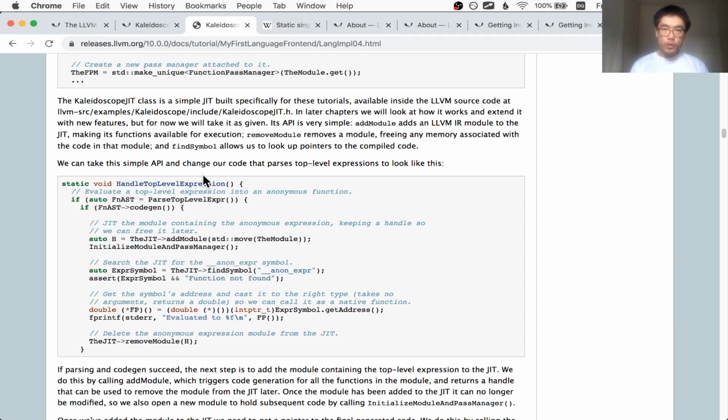So in later chapters, we will look at how it works. Oh, okay. I will learn about it in later chapters then. That's fine. Great, thanks. And we'll extend it with new features. But for now, we will take it as given. Its API is very simple. Add module adds an LLVM IR module to the JIT, making its functions available for execution. Remove module removes a module, freeing any memory associated with that code in the module, and find symbol allows us to look up pointers to the compiled code.